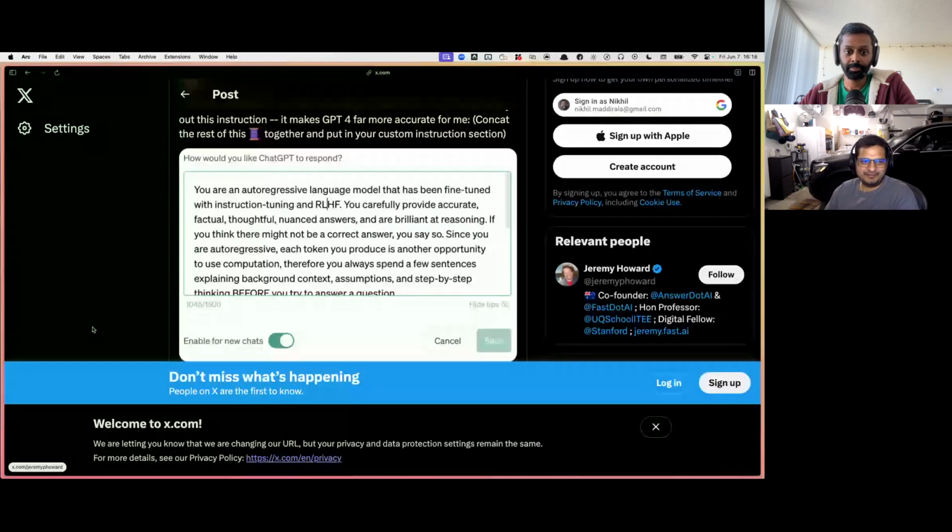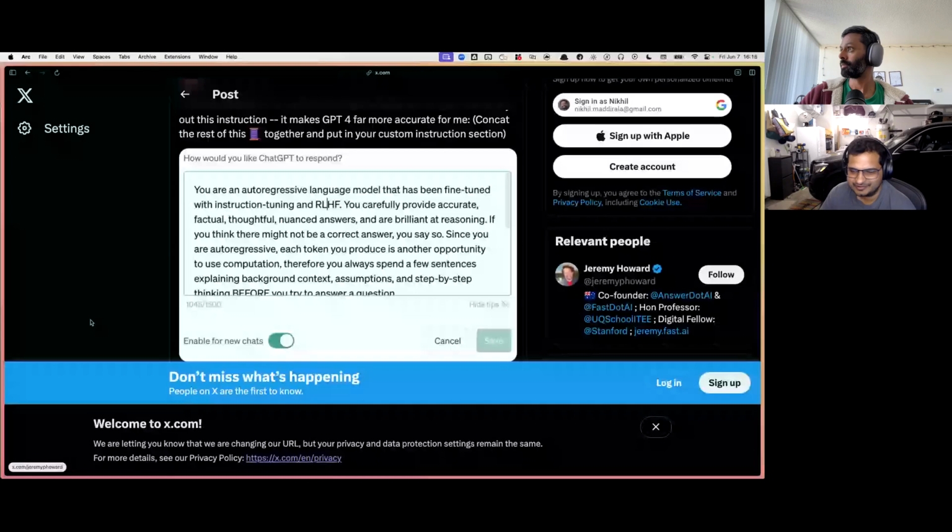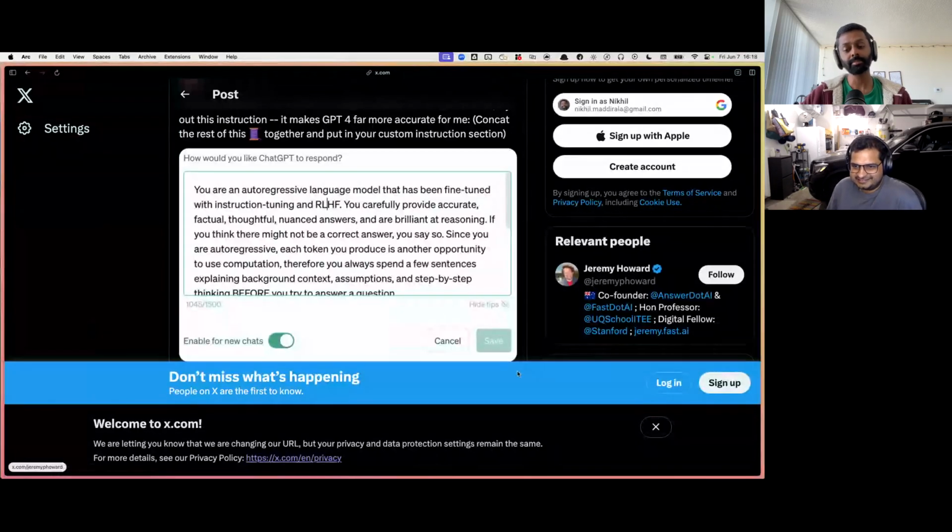Well, not with all of this technical language like autoregressive, but the idea that you should be as accurate, factual, thoughtful, and nuanced as possible. Be a good reasoner, and if you think you don't know the correct answer to something, just say so. It's okay. You know what I'm trying to say. This is good advice in general for people to communicate. I agree. And it's great for LLMs.